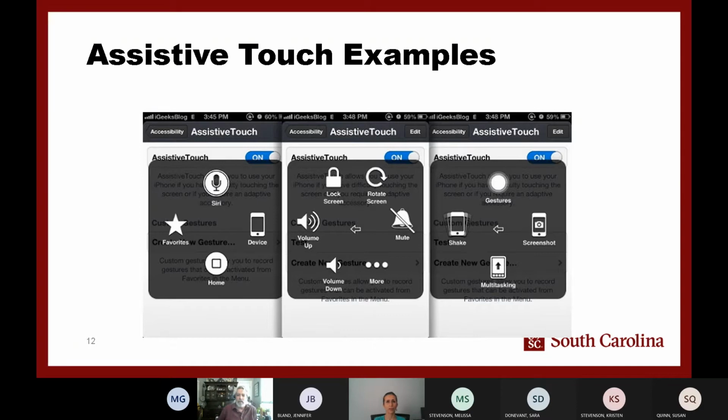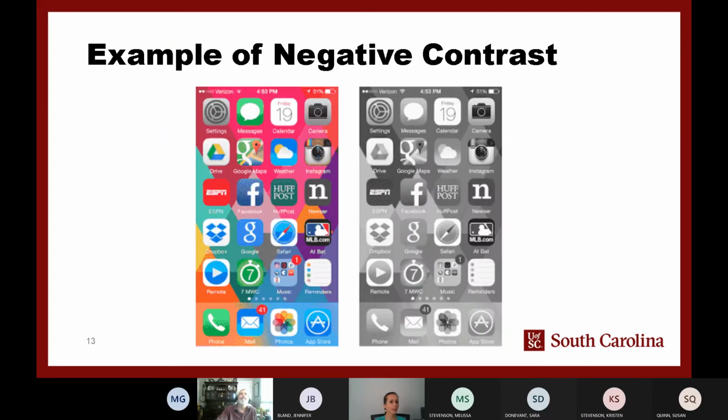And there are other accessibility features of the iPhones, but I am not going to cover them because of the time limits, but those are the main ones that we enjoy using. And the last one that I am going to mention is the negative contrast. In the accessibility features, you can make some changes to the appearance of the screen, the font size, font type, and the contrast. And this is the contrast one.